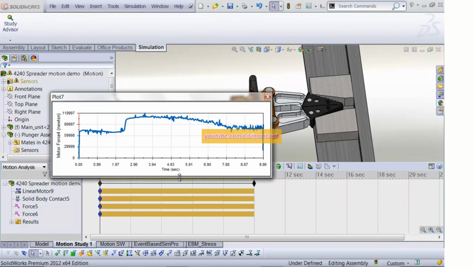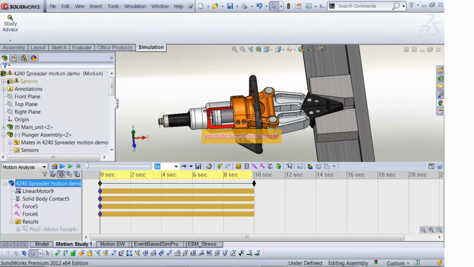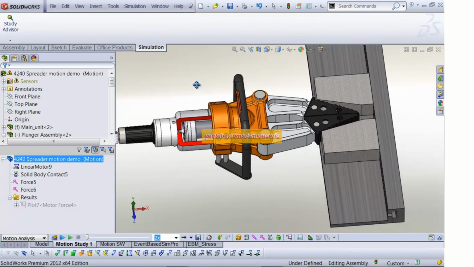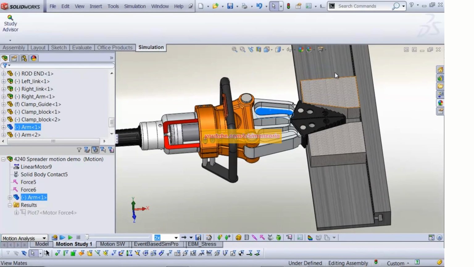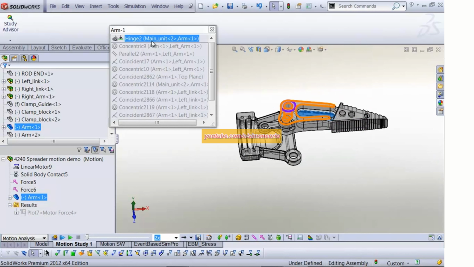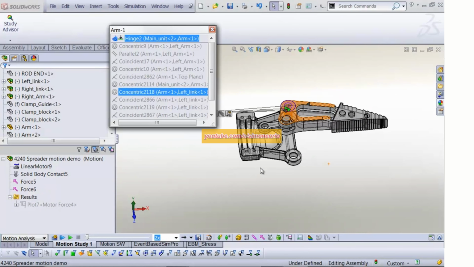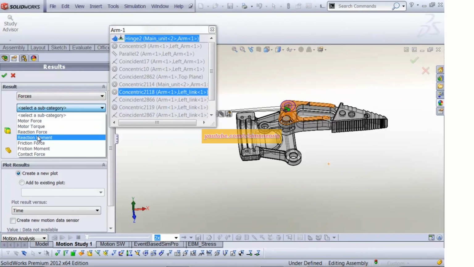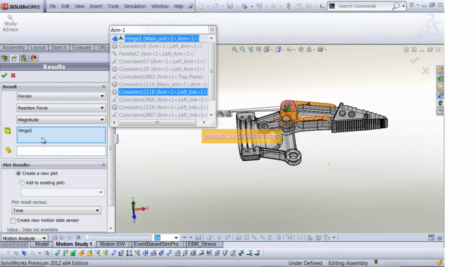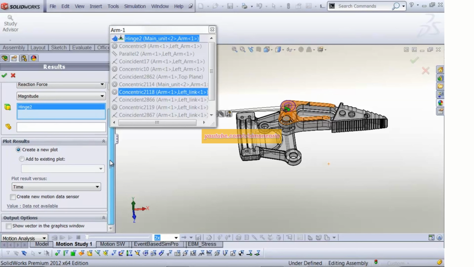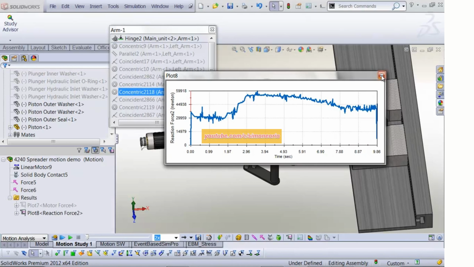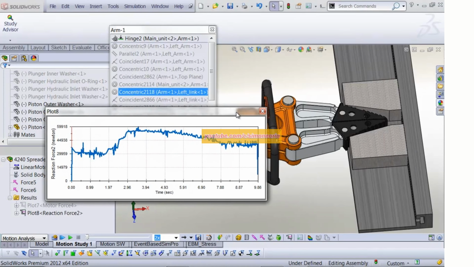And here we see the force required at the piston to create the motion, and that will show up in our result sets. And then I can also look at forces through different connectors, for example. So let's see what mates are active on the arm. And I've got a hinge, and I might want to know what are the forces through that hinge. So we'll select reaction forces, and we'll just do magnitude, but we can choose directions. So now we can investigate the force through our different linkages.